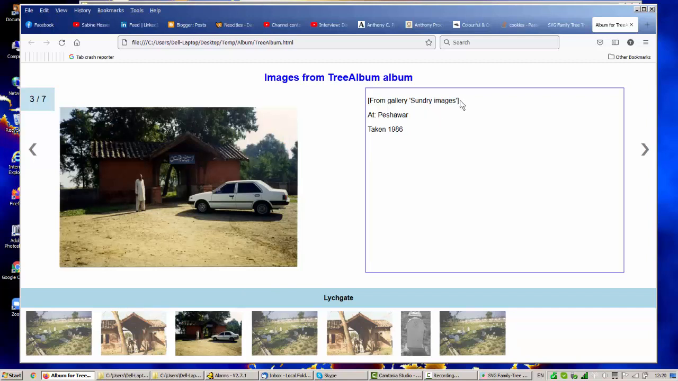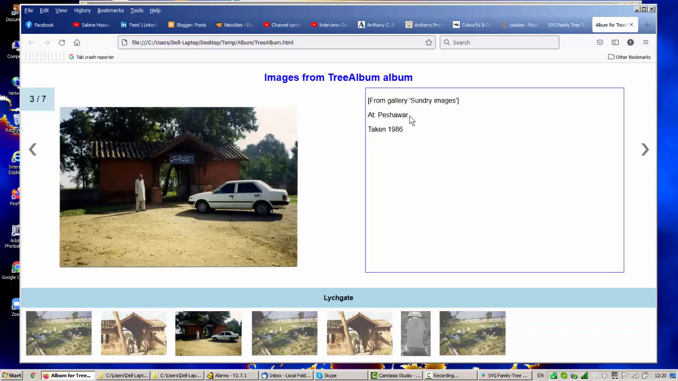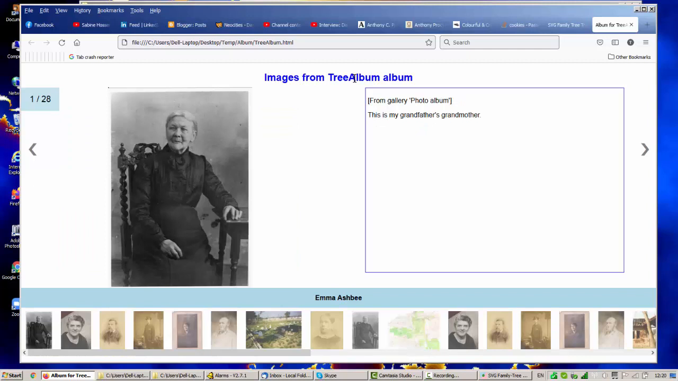So as well as saying which gallery it came from, it also gives you a little reminder about the place description that you'd put in there, and then the notes. Down here on the blue strip is the caption, and if you didn't bother to put a caption in, then it would just show the file name. At any point I can restore the full list by just clicking on the image title, and that's gone back to my full 28 images.